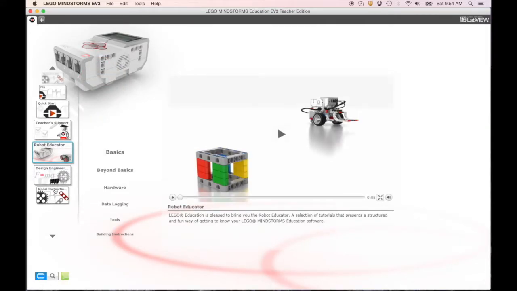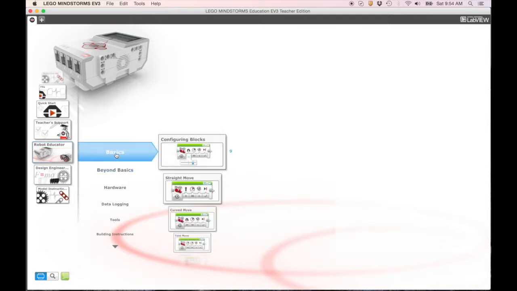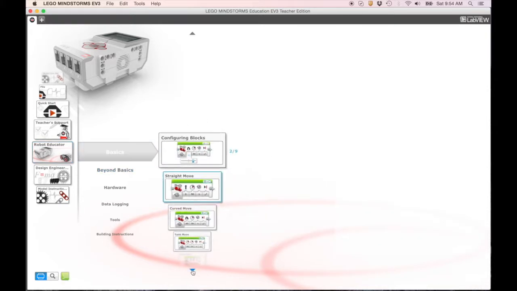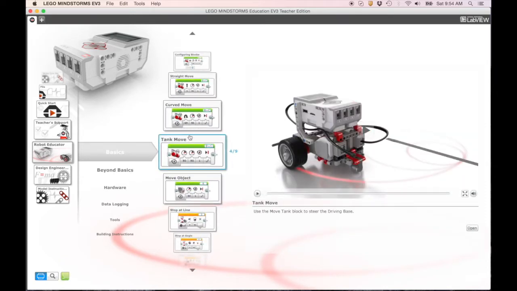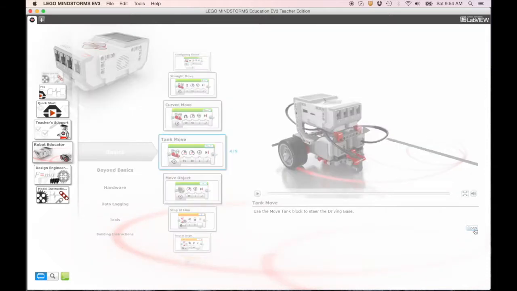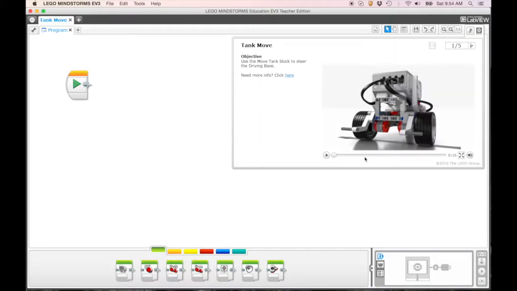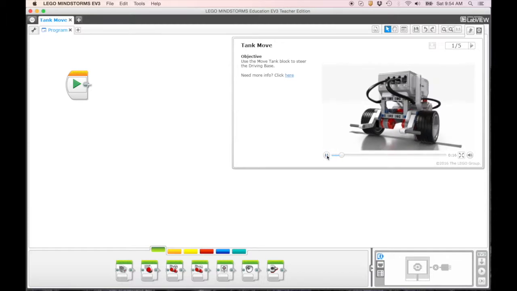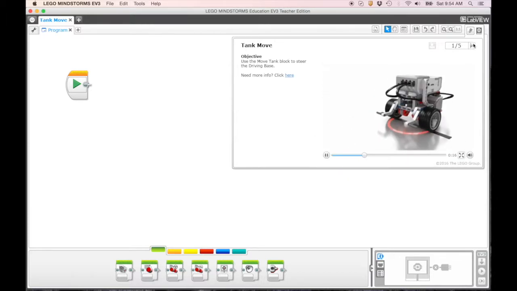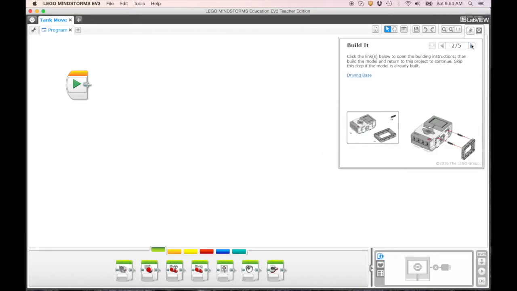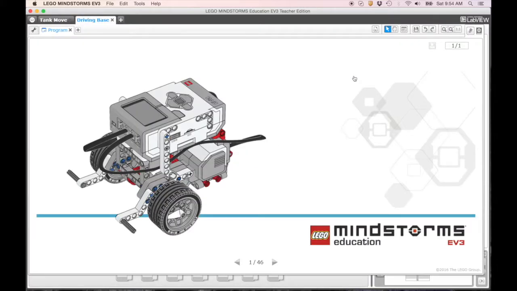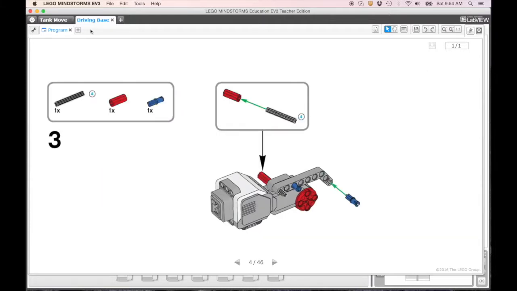The Robot Educator basically shows you how to configure the different blocks for moving the robot. You can go into all the different action blocks here, and you can play a video, then open the block and have the video here, and next a link to building the driving base. If you want to build the driving base, the instructions are also in the booklet, but they're also actually in the software here, so you can build the driving base step by step.